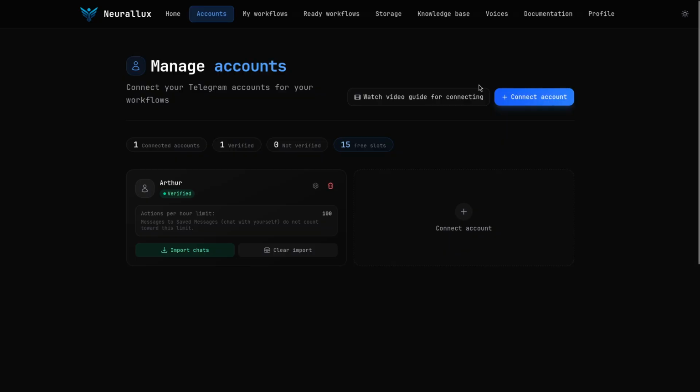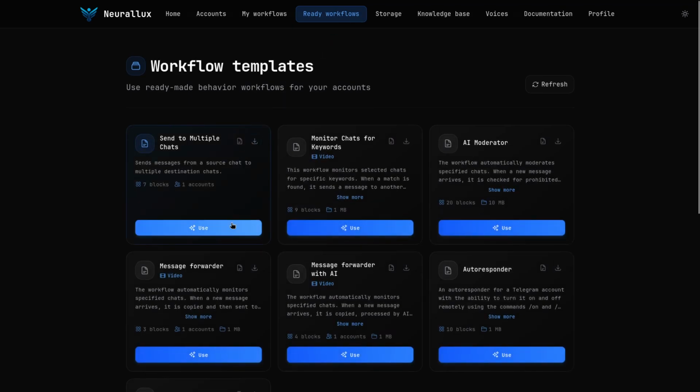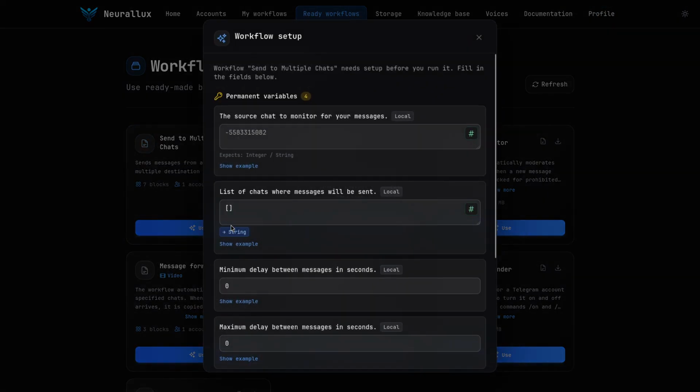Now let's choose a ready-made workflow for our task. Go to the Ready Workflows section. Here, select Send to Multiple Chats. The Workflow Configuration menu will open. In the first field, we need to specify the source chat. This is where new messages will be monitored before being forwarded to the other chats.